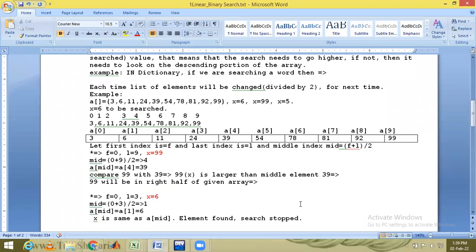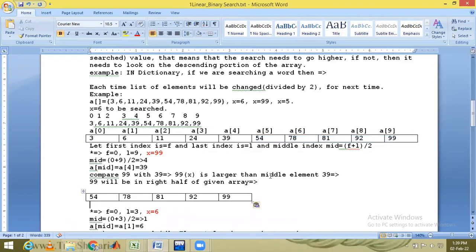So what will be your array now? Your array will have these 5 elements. Now your array will be like this, and index positions will be like this, right? Same thing I have copied.